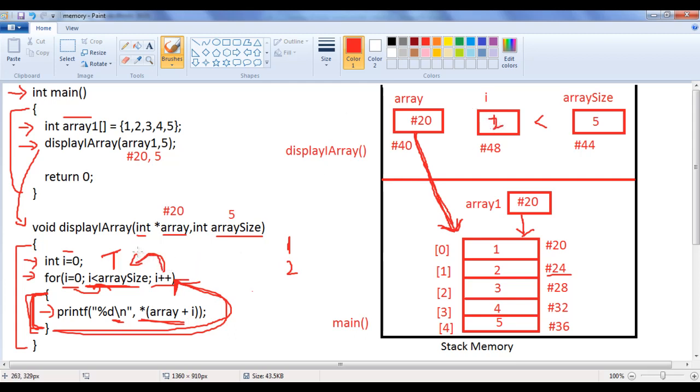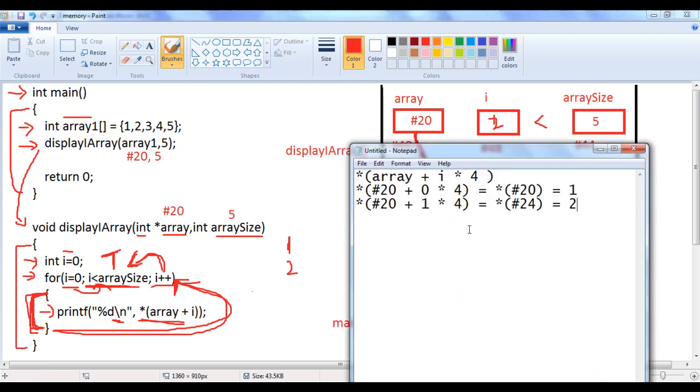Then it goes to the condition part, checks the condition whether i is less than array size. i is 2, array size is 5. 2 less than 5 is true. As this condition evaluates to true, it executes the body of the for loop again. What does printf do? It displays the value at this address. So we have star. The value of array is #20 plus the value of i is 2. It is multiplied by 4, equal to star, 2 into 4 is 8. 20 plus 8 is 28.